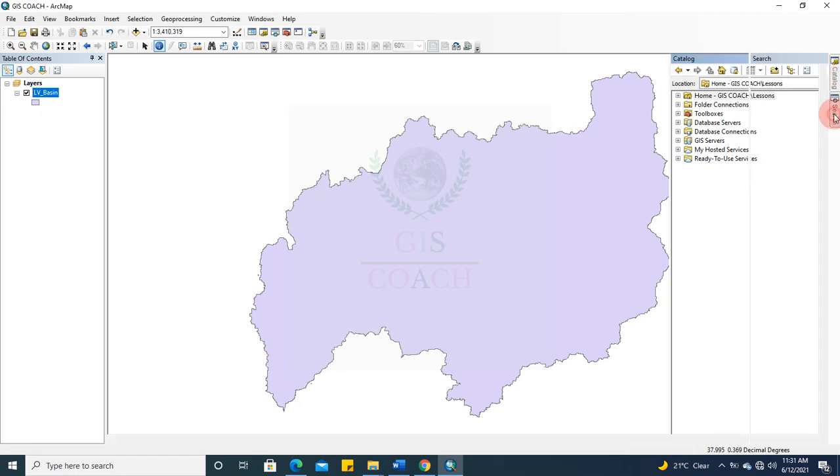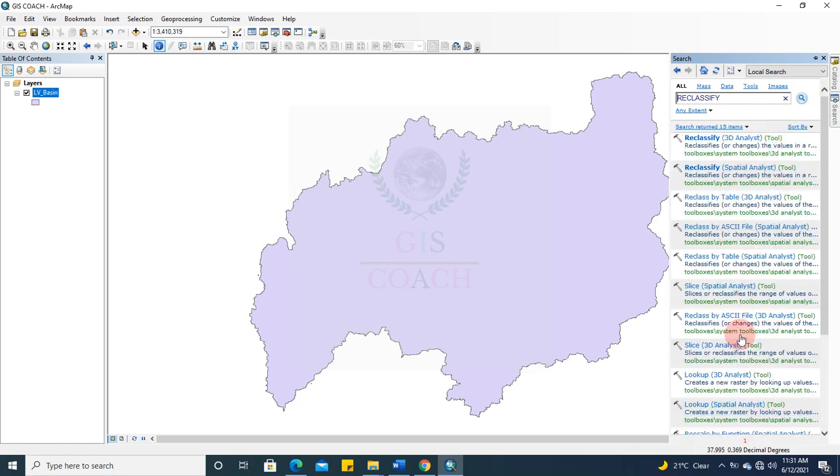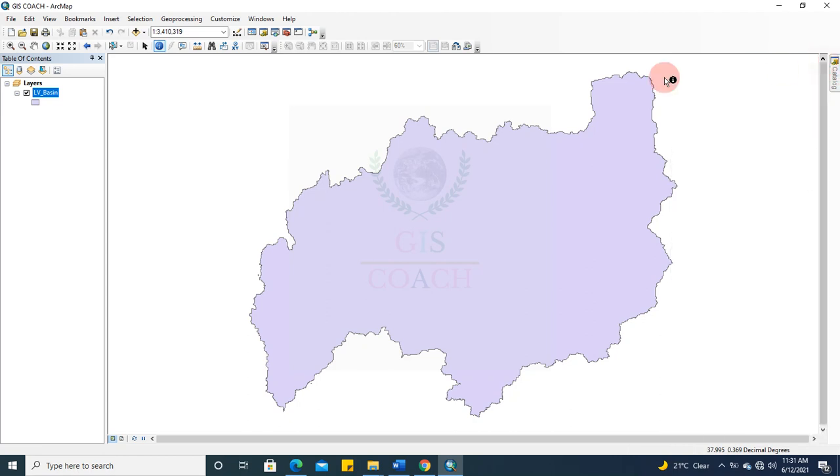We also have what we call search here. Search is for when you know a particular tool in your head, but you don't know where it is in the ARC toolbox, or you know ARC toolbox, but you don't know which tool it is. So you can search. You can say, I want to search something called reclassify. I want to reclassify my image. You write that and click search. It brings a lot of things, so it is up to you to select what you need from there. So that is the search tool.